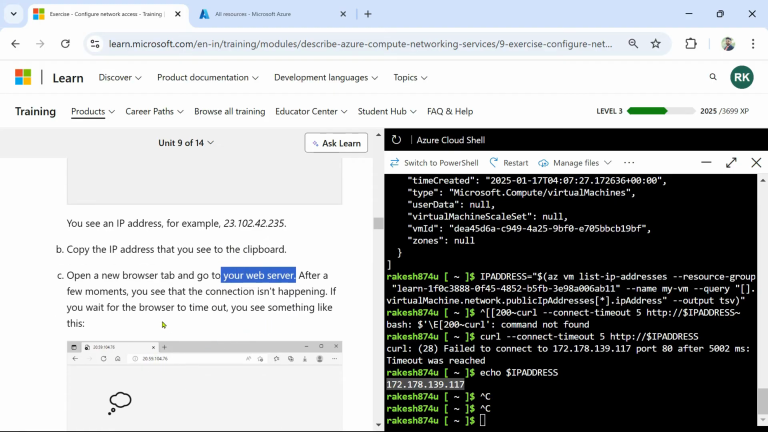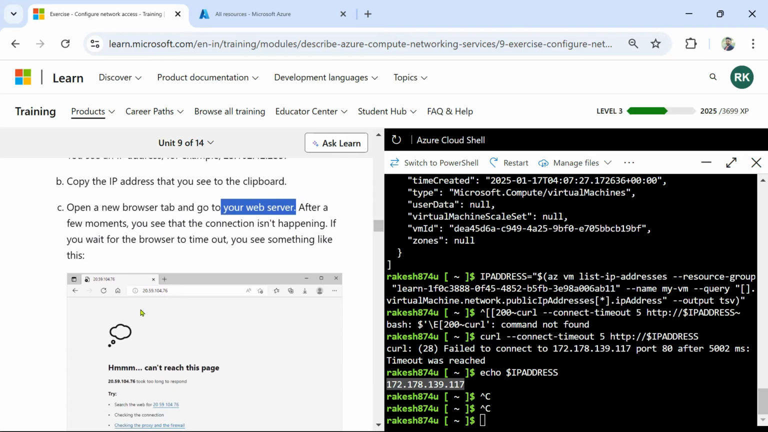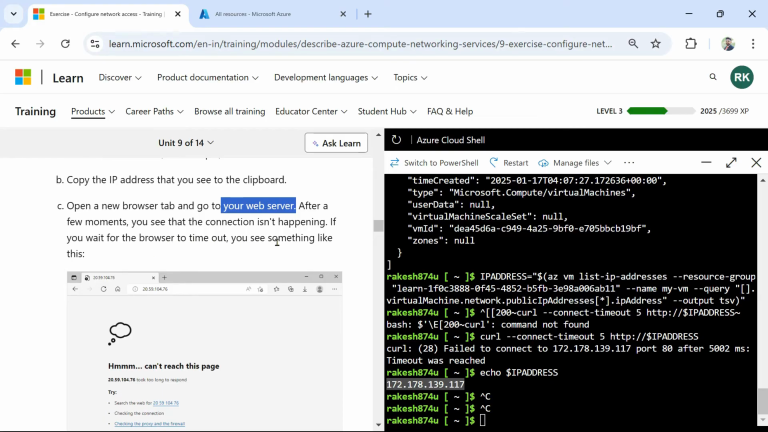23.102.42.235 in that example. So open a new browser tab and go to your web server. After a few moments, you see that the connection isn't happening. If you wait for the browser to time out, you see something like this.